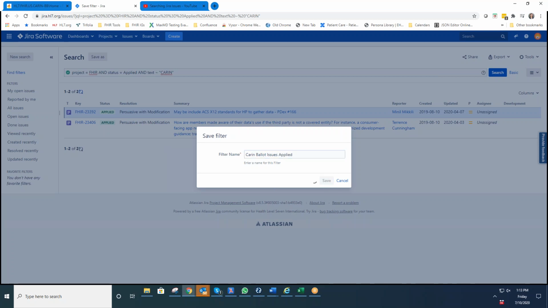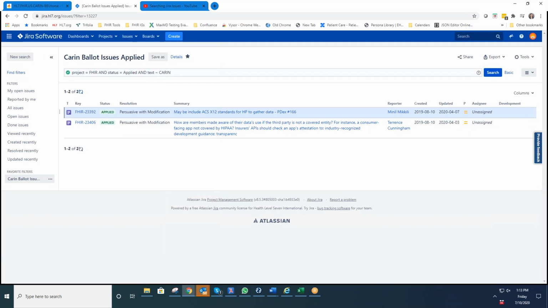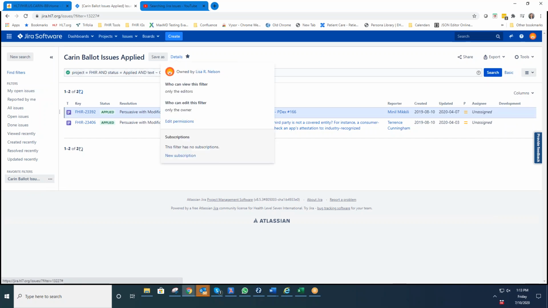And save. And it'll show on our left-hand side there. Now in order to subscribe to this, say you want to be notified every time one gets applied or enters the status applied, select the blue details link at the very top center next to that black star, and then New subscription at the bottom of that list.